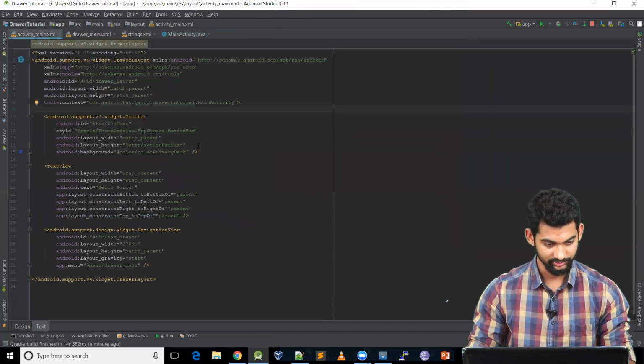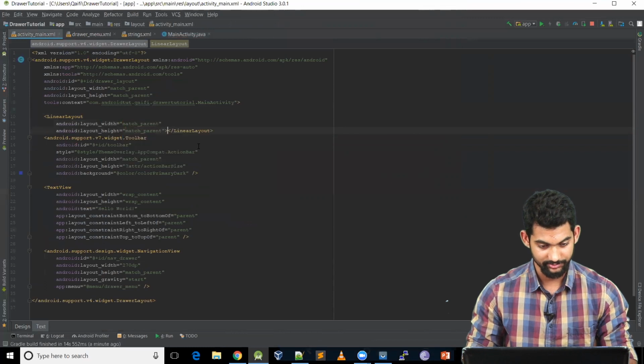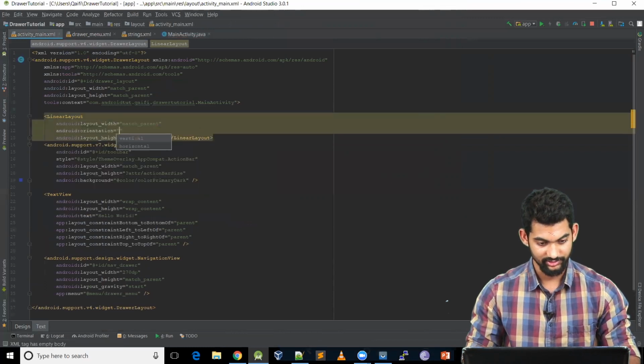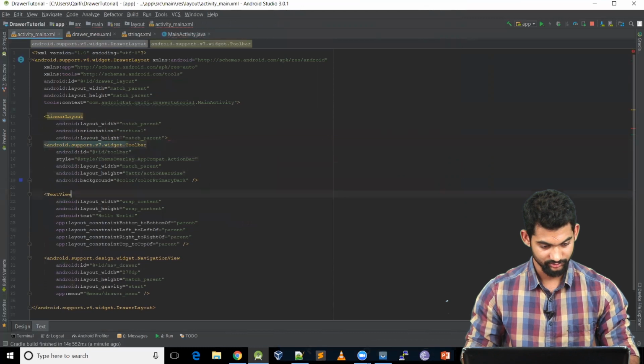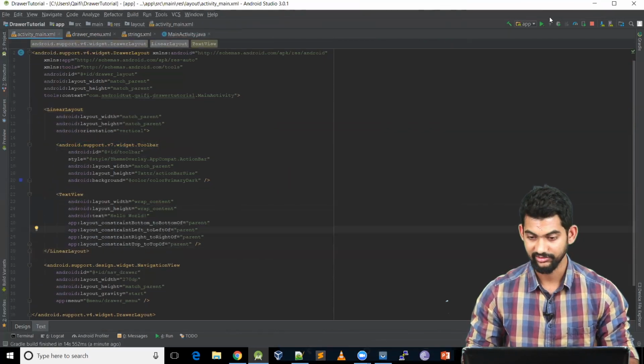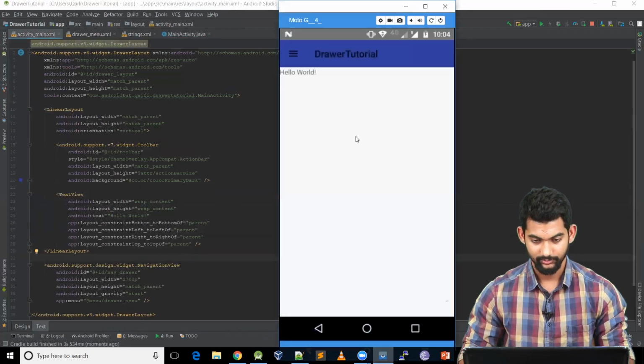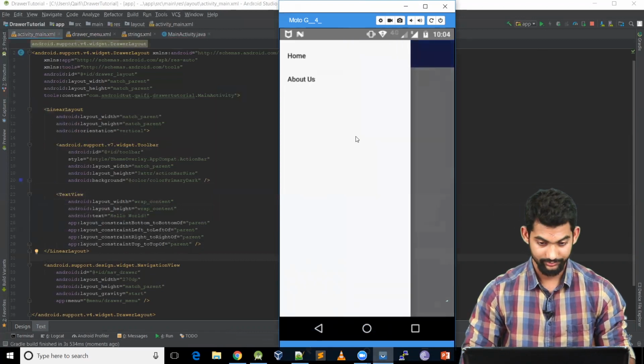Okay, so for the container layout, let's just wrap it in a linear layout. So width match parent, height match parent, orientation say vertical. Let's wrap these both things in here. Okay, now let's build it again. Well, our application's running, so let's have a look. Well, now everything looks good. If we swipe it, we can see our drawer.